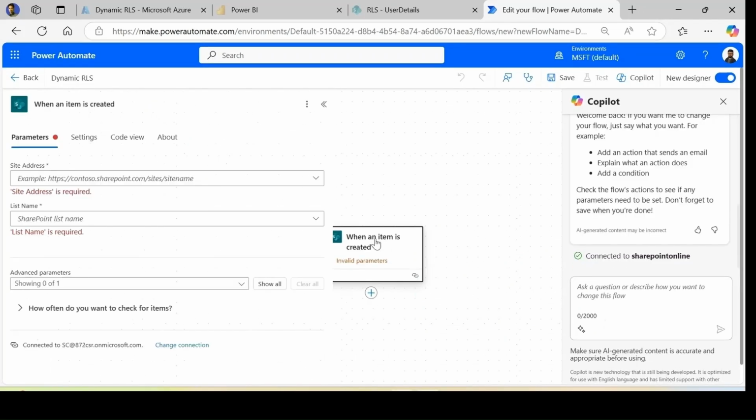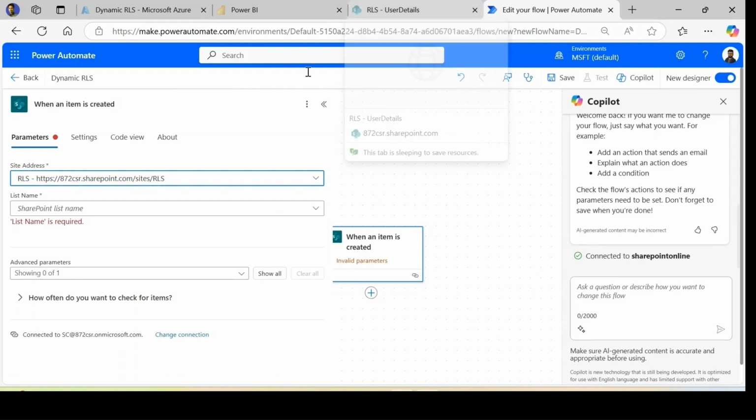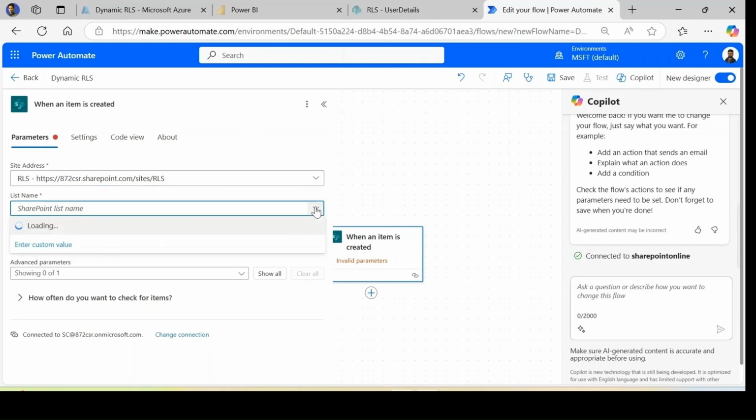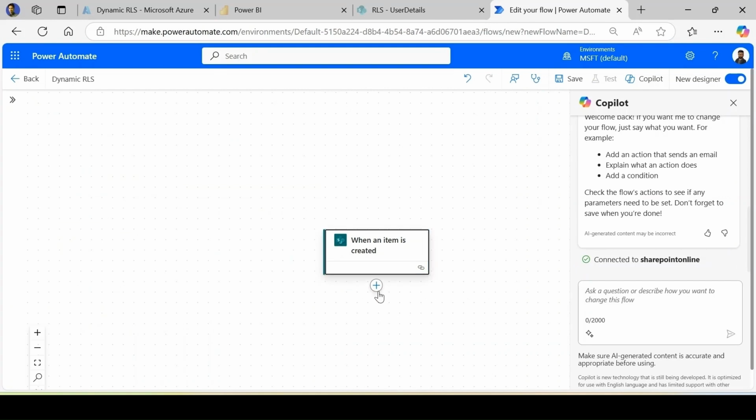Let me click here first. Here I need to select my SharePoint site address. So my SharePoint site is RLS. You can see it from here. So I select my SharePoint site address. Now it will ask me to select the list name. So from this drop down, we need to select our list name. So our list name is user details. So we select the site address and list name.